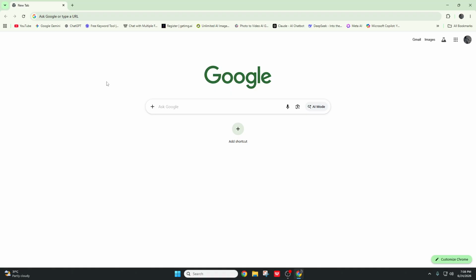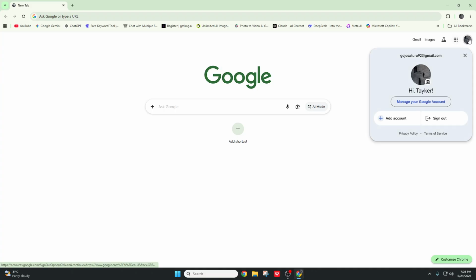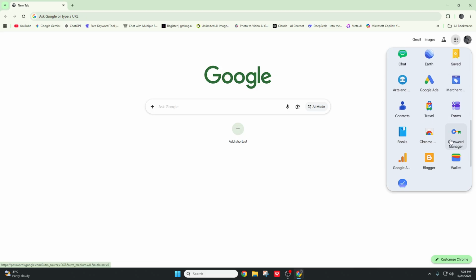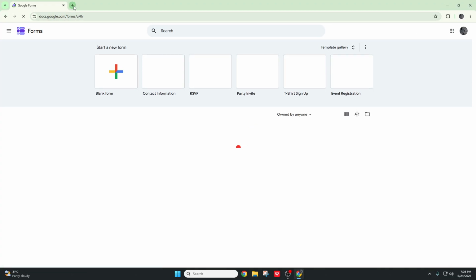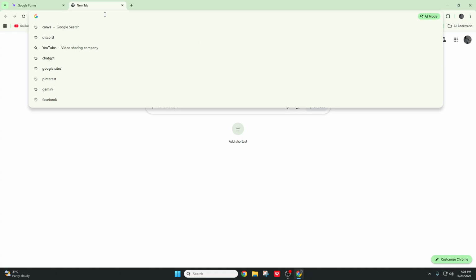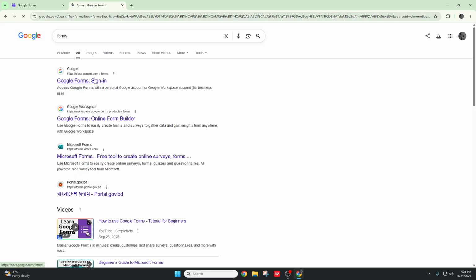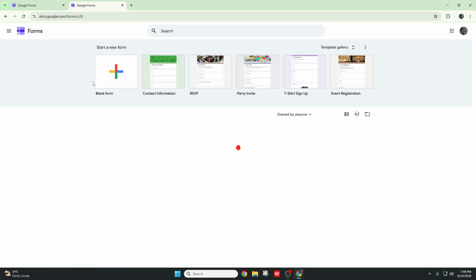So what you want to do is first visit Google and then tap the icon beside your profile. Tap this icon and go to Forms. Here you will be able to find Forms. Just click Forms, or you can just open a new tab and write Forms. The first link is from Google Forms and it is the same page.